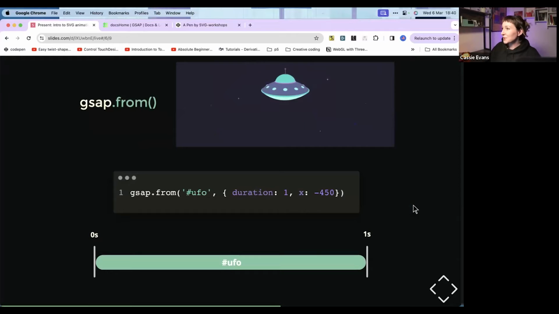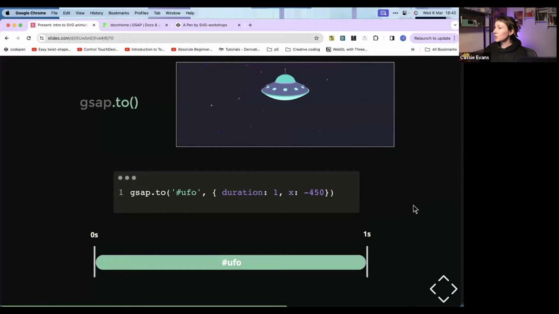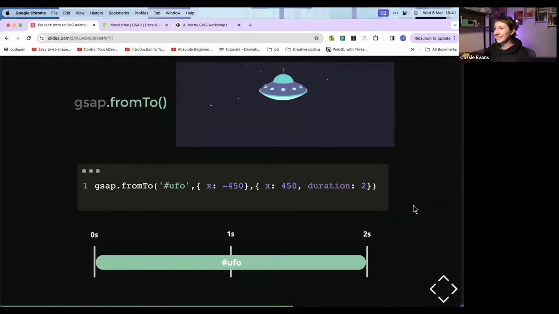So this is a from tween. From is really good for entries. It's like saying, hey, GSAP, I want this thing to come from this place and animate into its current position. So that's animating the UFO from 450 SVG units to the left. You can use to to animate to somewhere. So that's animating from its current position in the center, and it's taking it to minus 450. And then fromTo, as I said, you animate from somewhere to somewhere else.